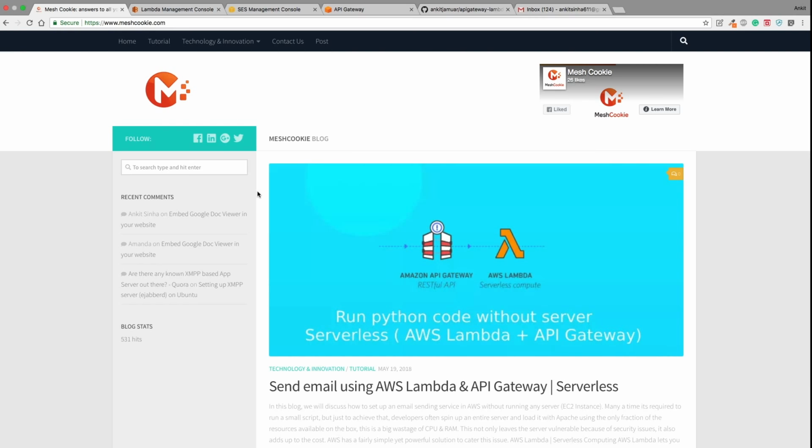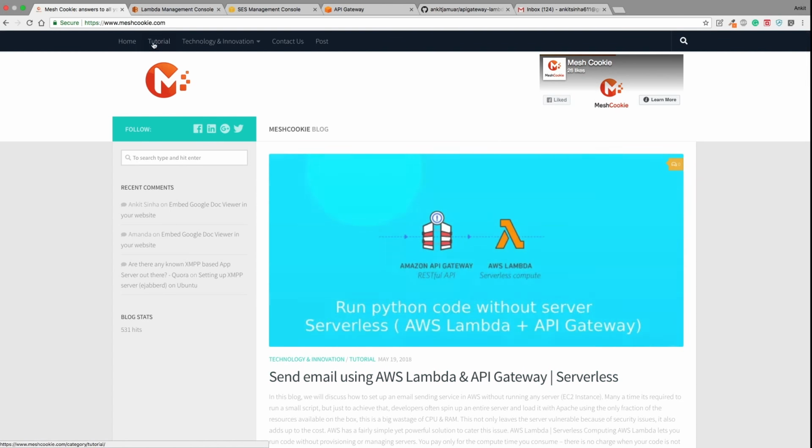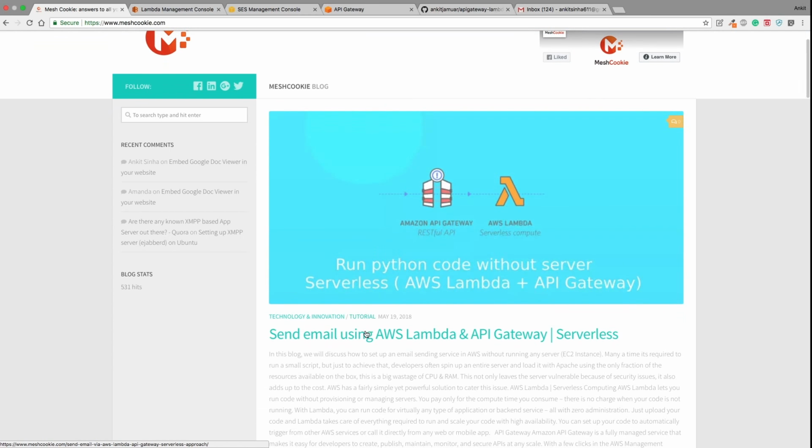So in this tutorial I'll tell you how to host your script, maybe a PHP script, Python script, a Node script, whatever you want, in the Amazon cloud without even having a server. And there are a lot of possibilities you could do. For example, you can throttle your API, you can have your multiple stages running, you could do a lot of stuff. So I've written a blog already. If you want to go ahead, it's on meshcookie.com. You could see the blog I've written. Everything is explained properly, step by step.